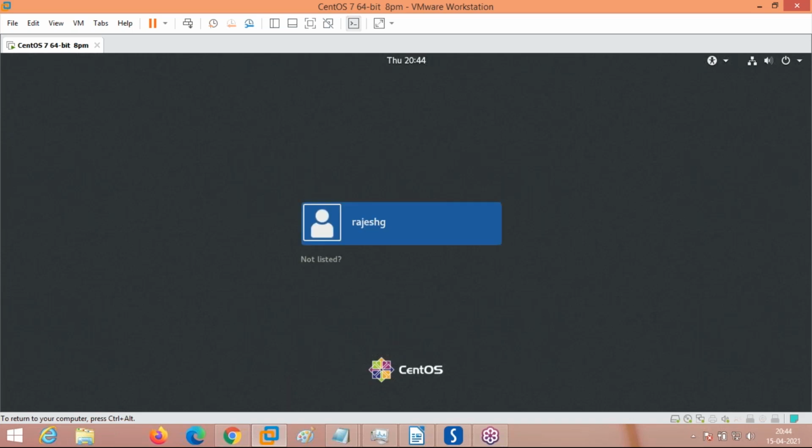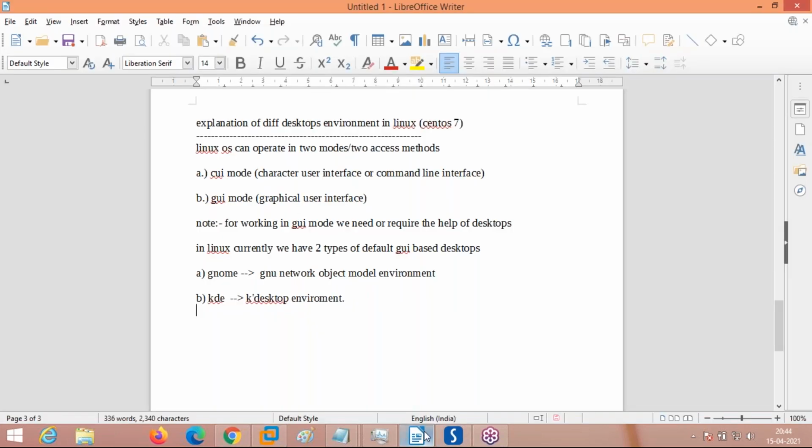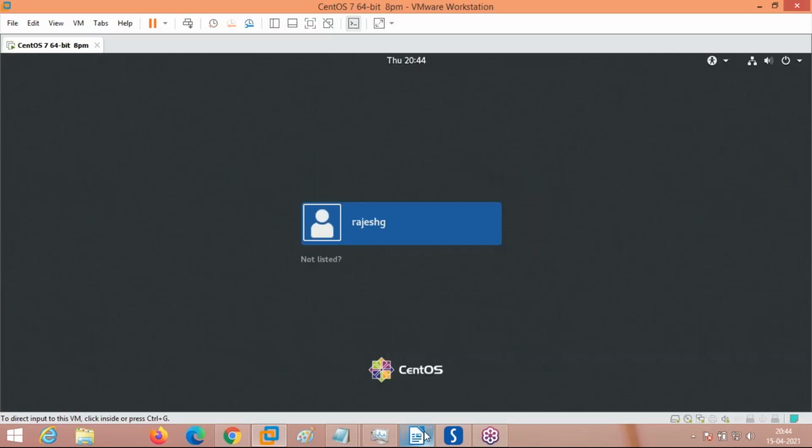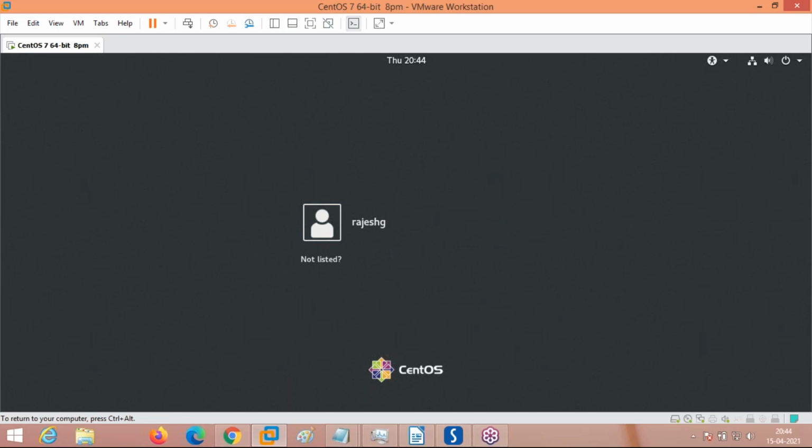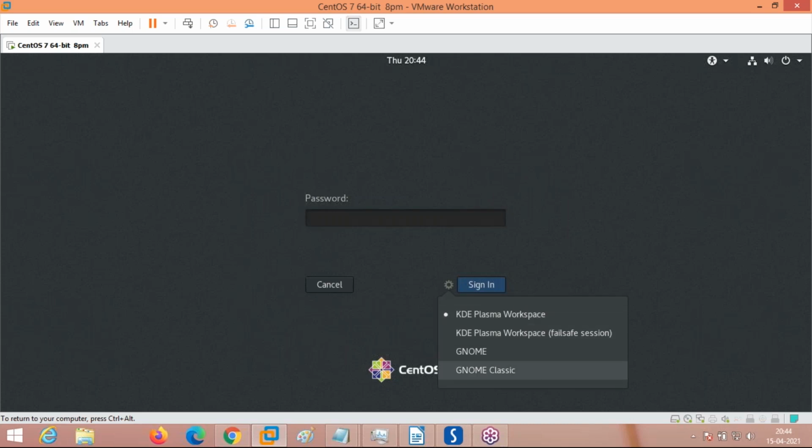By default it comes with GNOME, which stands for GNU Network Object Model Environment. The second desktop environment is called KDE, or K Desktop Environment, its full name. Now I am going to log in again, but I want to switch over to GNOME desktop only. See here, again I want to go to GNOME Classic, which is the default selected. I have selected that. Now I am actually logging in.